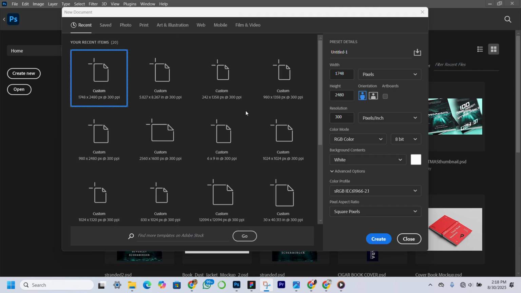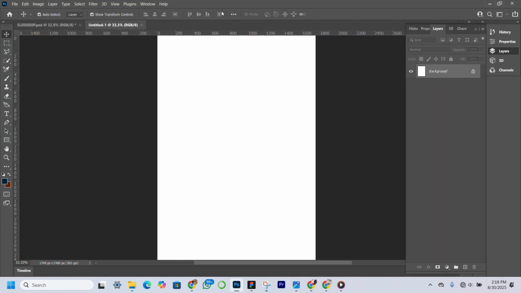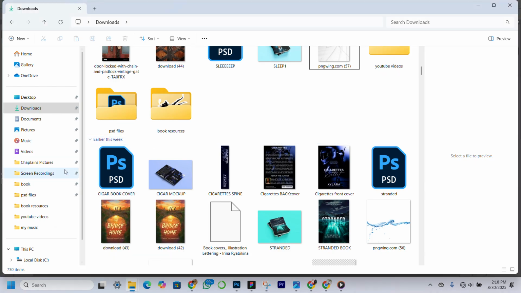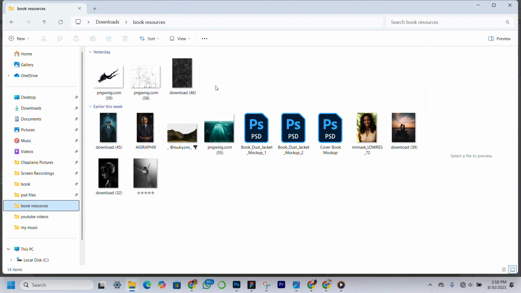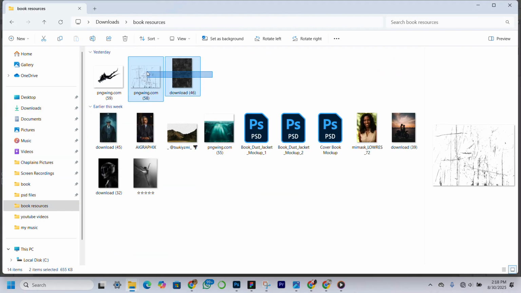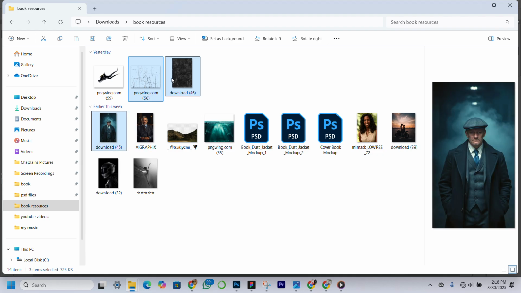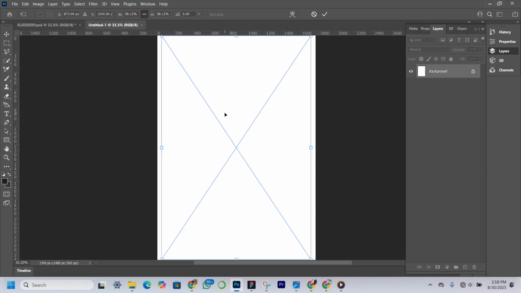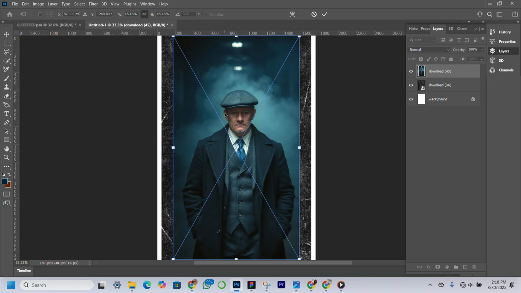So in our class today, we're designing another book cover. I'm just going to click create here. I'm using this size, then I'll click create. Next thing I'm going to do very quickly is bring in my resources. So I head over to my resources, and then I'll drag it into Photoshop like this, and I'm going to hit enter.